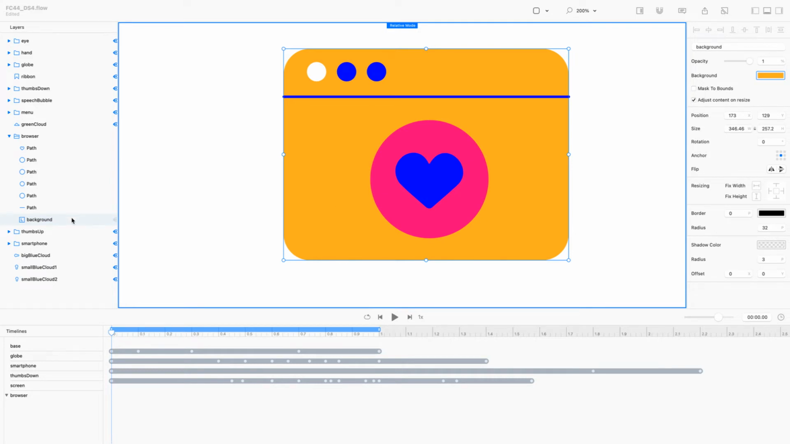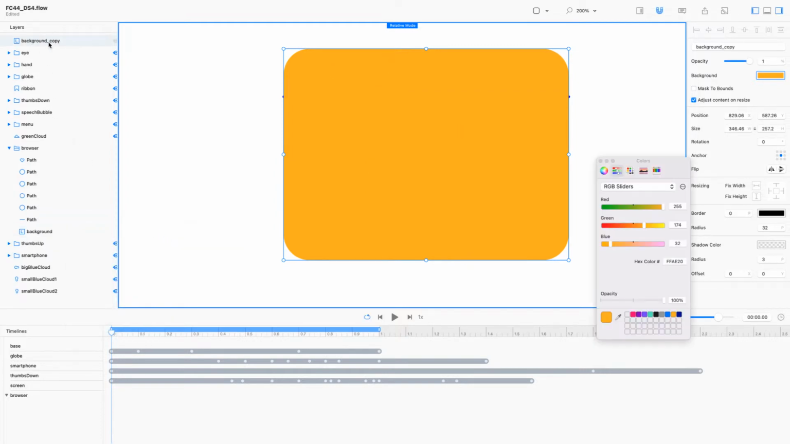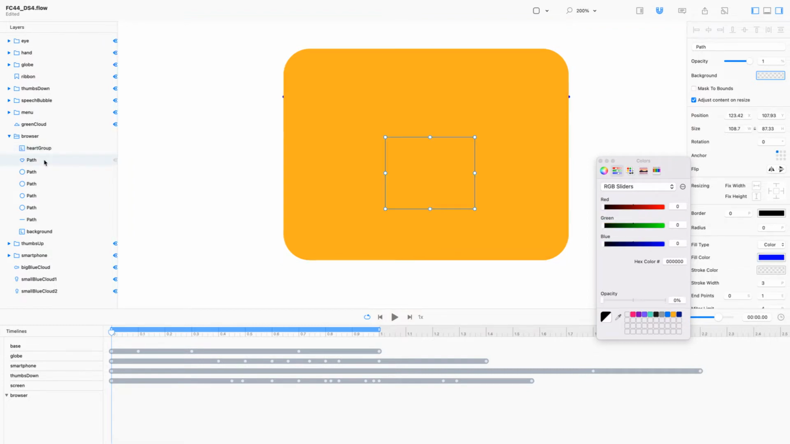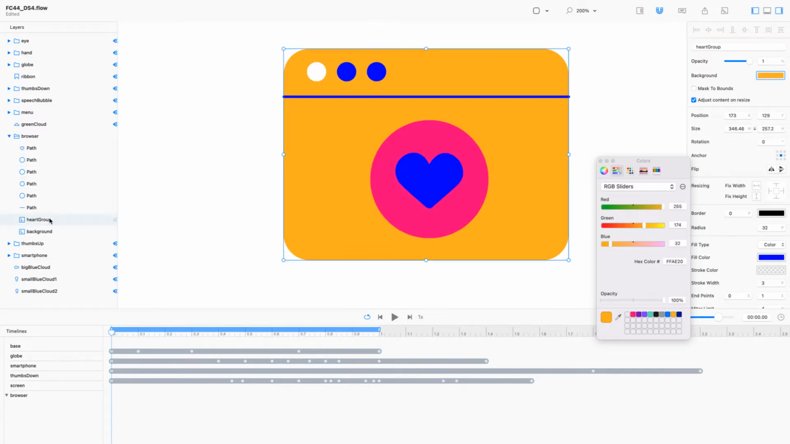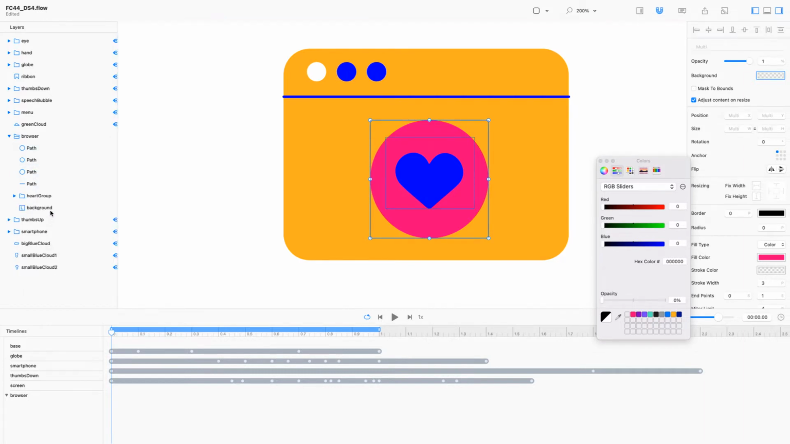So what I'll do again is take that background and duplicate it, duplicate in place, and we're going to call this the heart group. I'm going to bring that into the browser. I'm going to grab the heart. Actually, we're going to bring this just underneath everything, and I'm going to grab the heart and its circle and put those inside of there. All right.